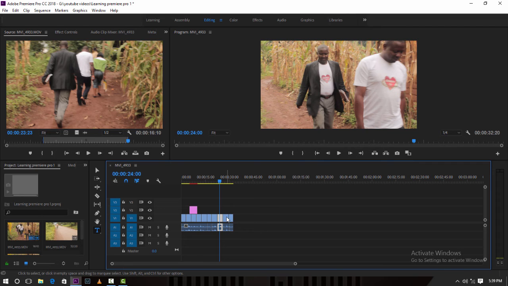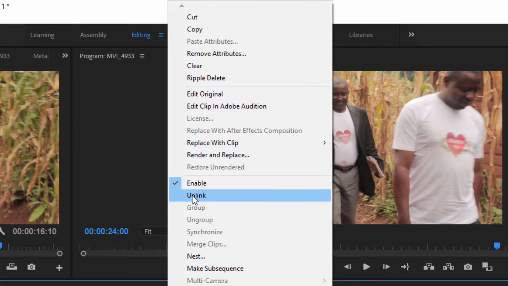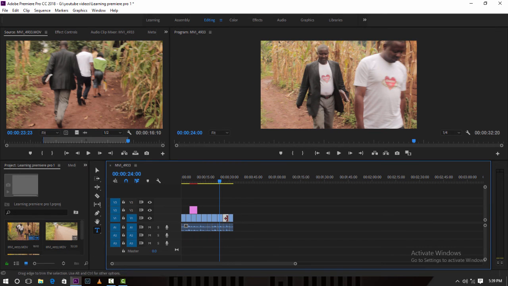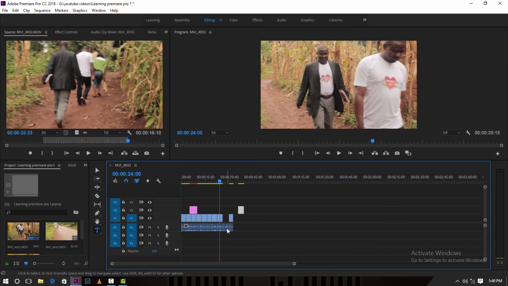Okay, let's say you want to separate the video from the audio. You want them to be individual clips. So all you need to do is right click on this footage, and then you go to Unlink. Unlink is going to separate this audio from this video, which allows you to move the video around while the audio still stays where it was.